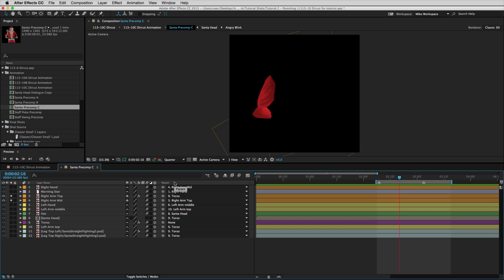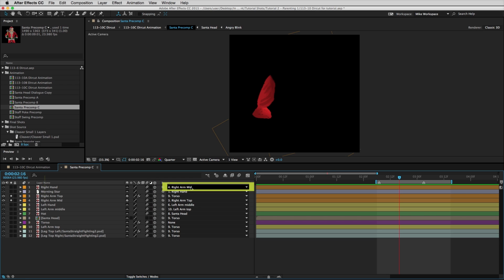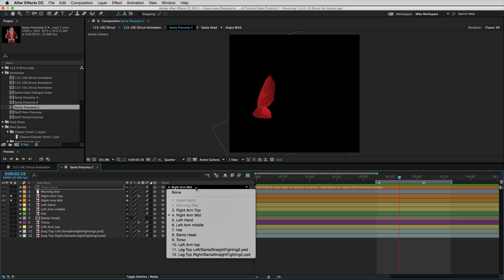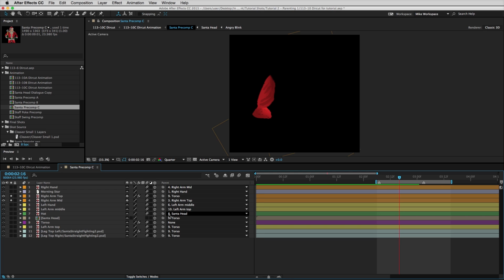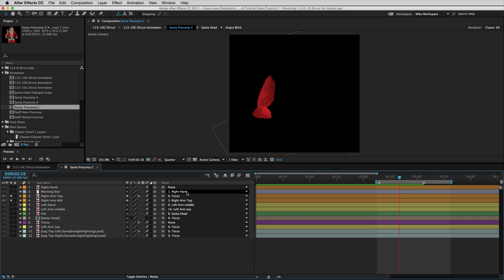Now, everything we have to do with parenting is in this column right here. Each layer has a drop-down menu to the right of it. And if you click it, it'll show you all of the layers in the order they appear in your composition. And then it'll show you a dot right there next to the layer it is parented to. Or if it has no parenting at all, it'll just say none. I'm going to hit undo, Command Z, to put it back where it's supposed to go.